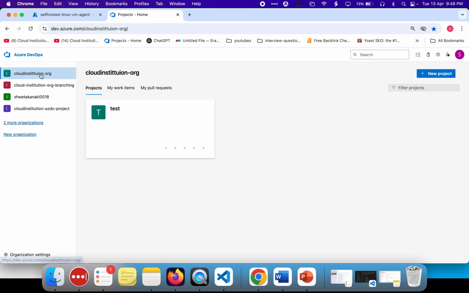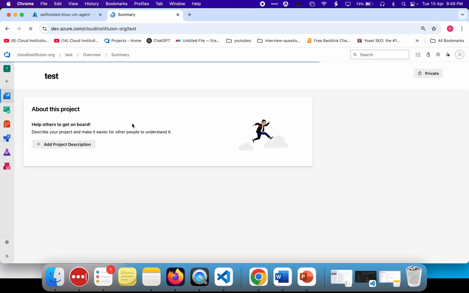So now we can see we have created an organization. We have created multiple organizations itself. Cloud Institution org is the organization. We have already seen how to create this organization before, right? So now we're going in to create a test project. I'm logging into the test project.